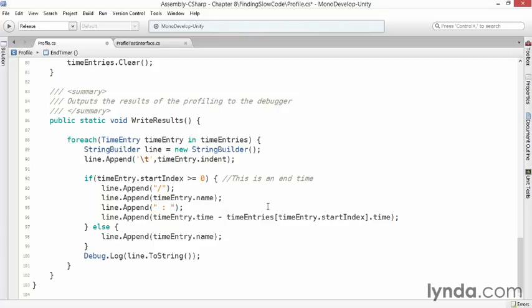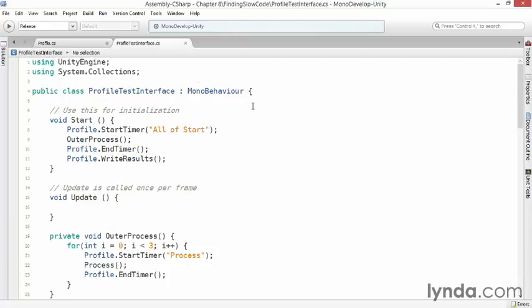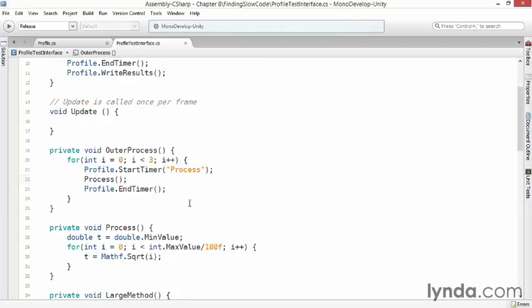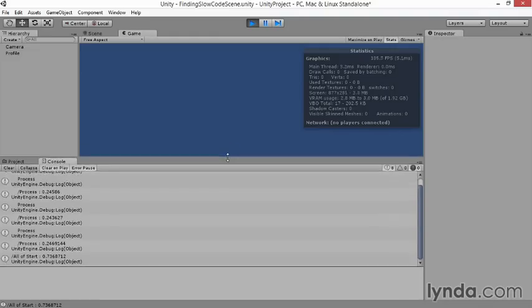Let's take a look at an interface that implements this. This profile test interface is going to start a timer in its start method, run a method, and then end the timer and write the results. The outer process method is going to have some of its own timers, each wrapped around this process method, where process is just going to do some busy work and give us some timings. Let's take a look at this in Unity.